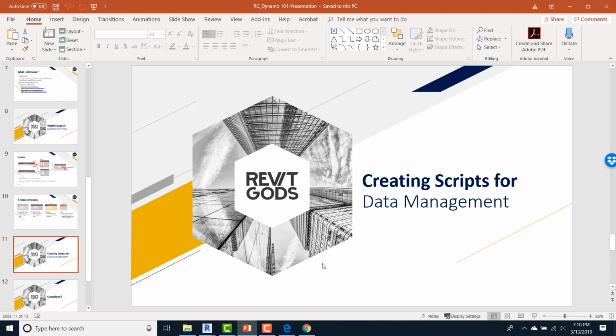And that's really what we want to use Dynamo for by the time we hit the construction documentation process. We want to use Dynamo to help us automate a lot of this information, the data entry, filling out schedules, populating tags, populating information throughout the program. We want to use Dynamo to extract the information out of Revit and give us the opportunity to manipulate it. And so at Revit Guys, that's primarily what we use the program for. We don't use it for really anything else.